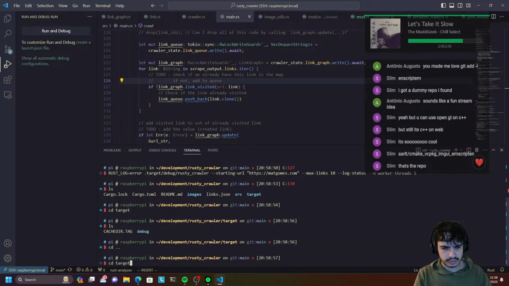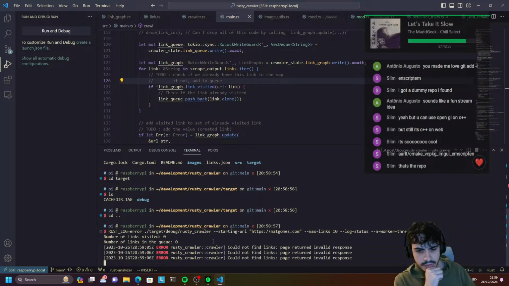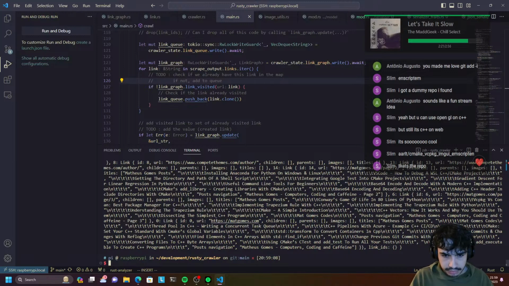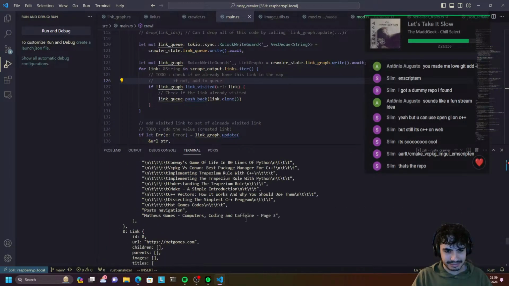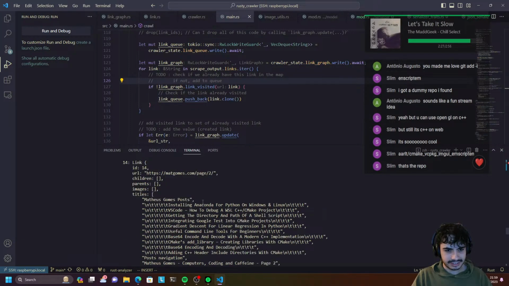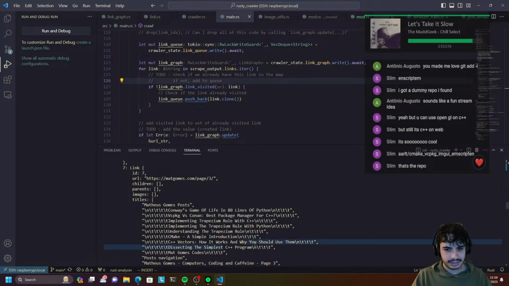Why is target debug not there? Target debug. Oh yeah, because there is. Yeah, there's something definitely wrong. I know, it does seem to work though. It's getting the titles and everything, which is interesting. I should use them, and it's also getting a lot of junk in them.